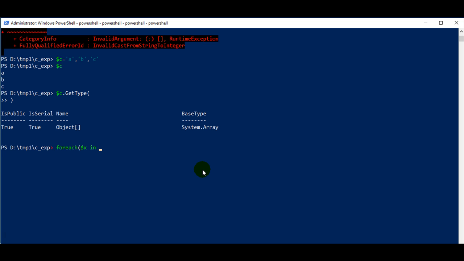So foreach $x in $C, Write-Host $C, Start-Sleep 1. What will happen is it will sleep for 1 second and write ABC. Sorry, I think I made a mistake. Yeah, 2, 3. There you go.